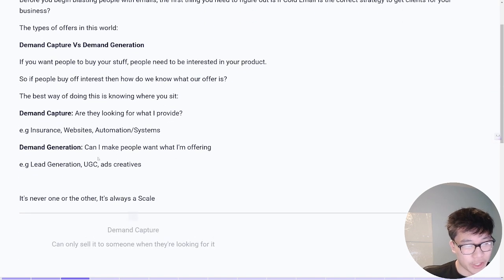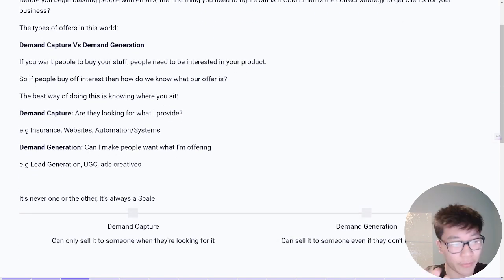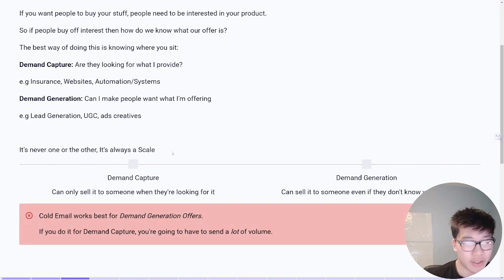Then demand generation. Can I make people want what I'm offering? Lead generation services, UGC, ad creatives, pretty simply, it's just demand generation offers. You can make them want what you have, even if they have another vendor, and you can push that vendor out and say I'm technically better. It's a simple way of going about your offer, and it's never one or the other, it's always a sliding scale.